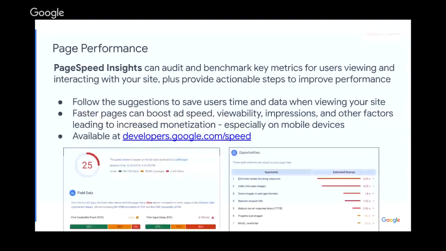Page performance. One tool that we love here at Google is the Page Speed Insights tool. This can audit and benchmark your key metrics for users viewing and interacting with your site, plus provide actionable steps to improve the performance of your page. So we suggest that you follow the suggestions to save users time and data when viewing your site.